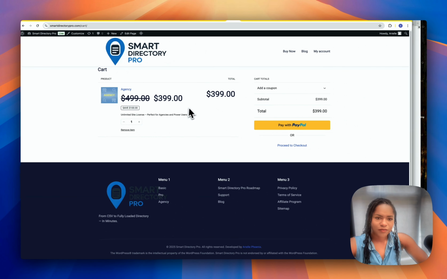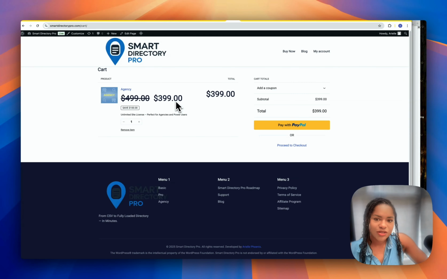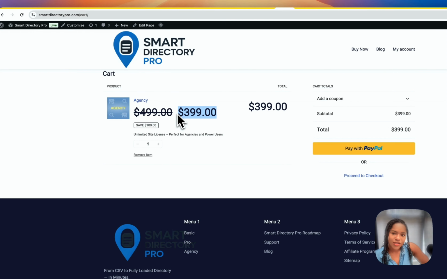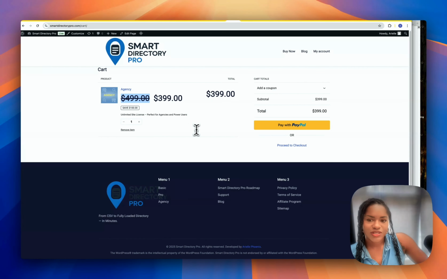Unlimited sites, sorry. And again, I've already said I'm going to make this the best WordPress, not even just WordPress, the best directory solution. If you're building directory sites, I'm going to make it so it's a no-brainer to use Smart Directory Pro. So if you want to lock in that price for unlimited sites, now's the time to do it. And then it goes up to $499 from the 26th of June onwards. So that's it, guys.